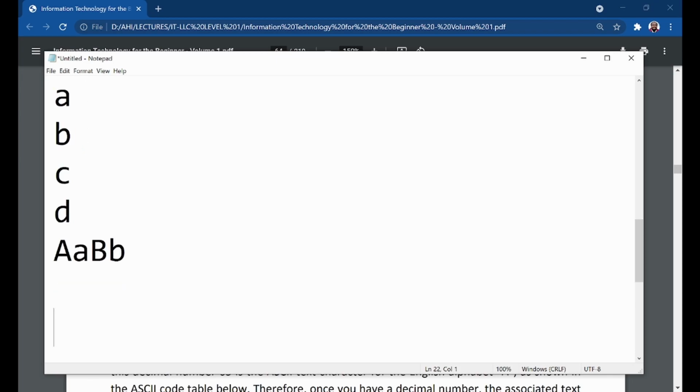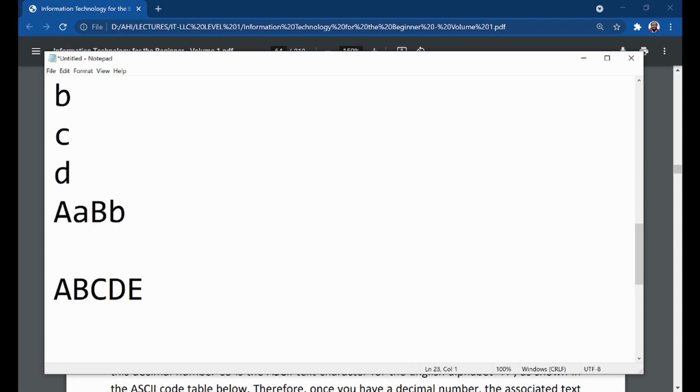Let me tell you, capital A begins at Alt 65. If you want capital B, is Alt 66. Capital C, Alt 67. Capital D, Alt 68. Are you following? 69 will give us what? E. Now watch this. Small a begins at Alt 97.